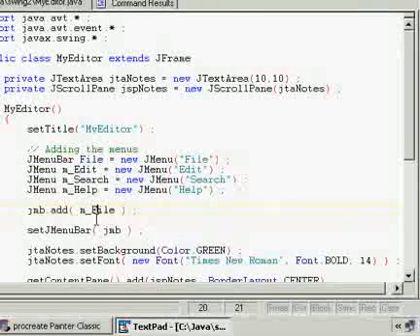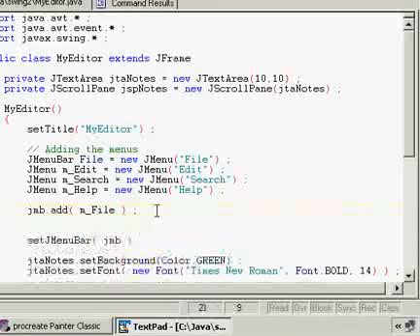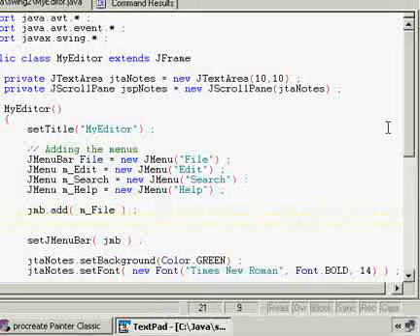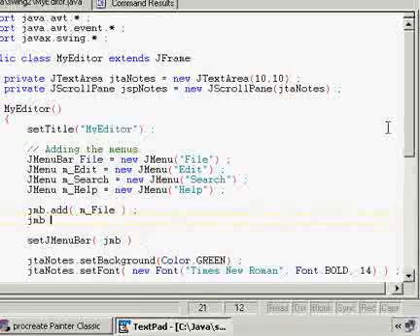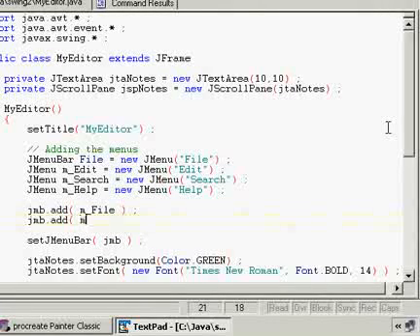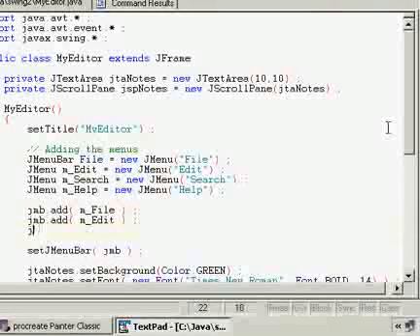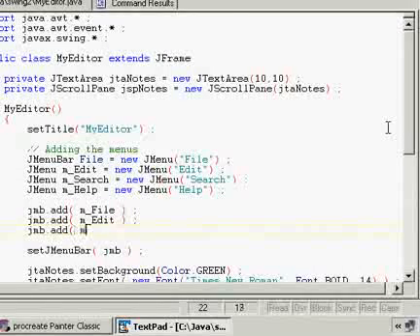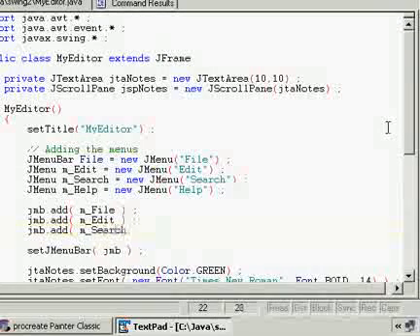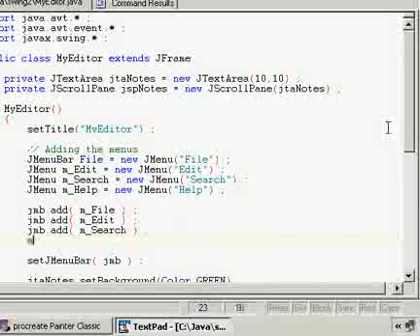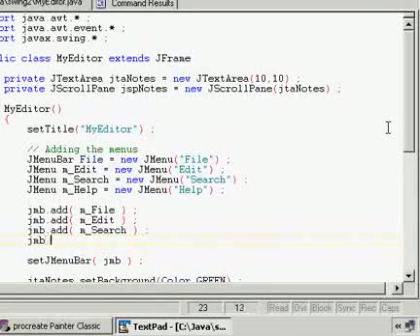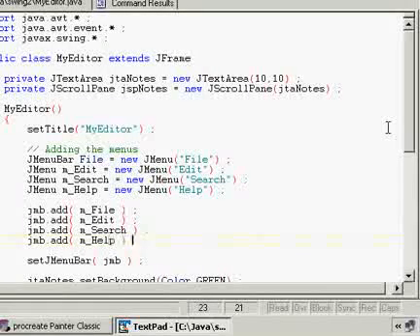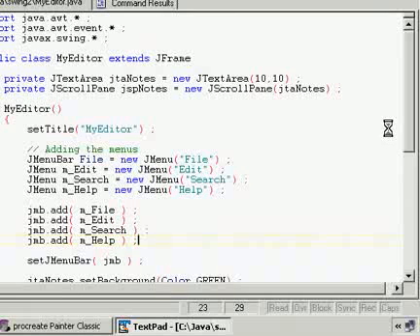Now, here's the deal. The order in which you add these to the JMenuBar determines the order that they go in. So I already have M file, so let's do M edit. Let's add JMB.add M edit, JMB.add M search, and JMB.add M help. Okay, so let me compile and then I'll run it.